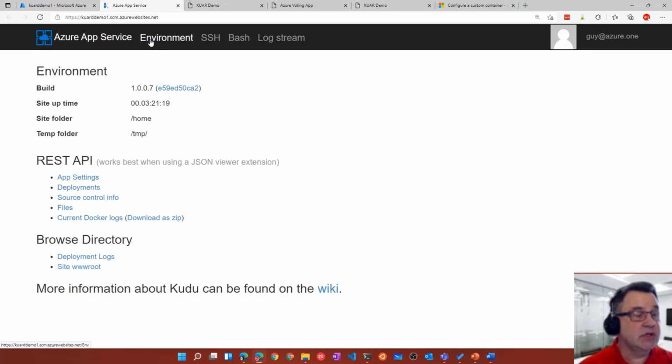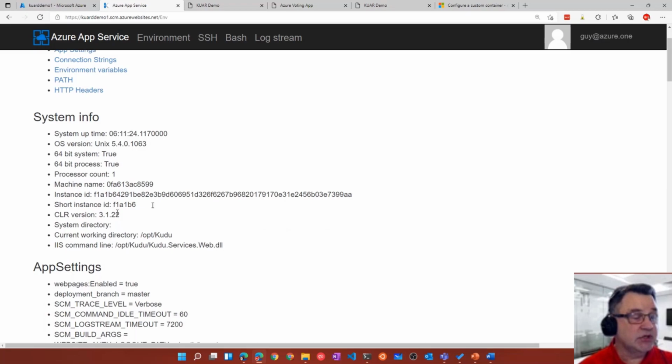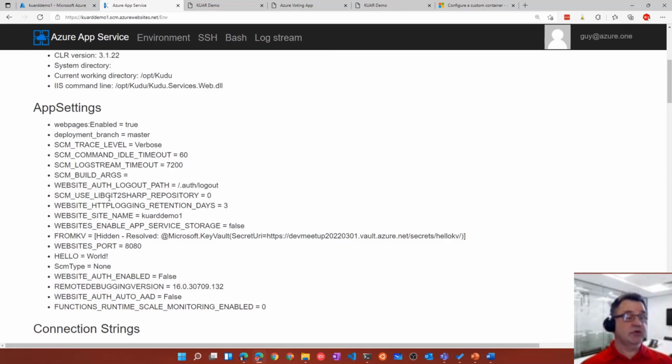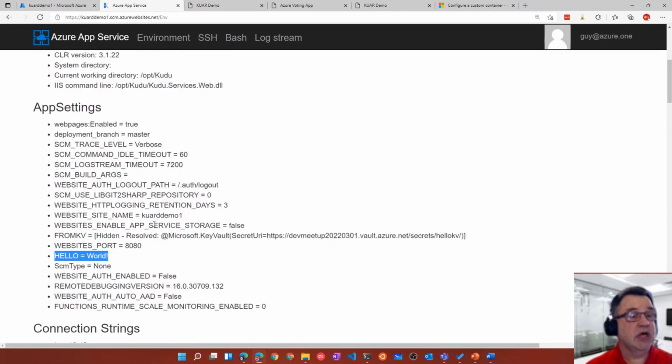But I can click here on environment and get a list of system information, sorry, and some app settings. So these are super important. We'll take a look in a few seconds at ways to pass environment variables to our container. But here you can make sure that, let's say here I have an app setting hello world, this will be passed as an environment variable in our container. But you can troubleshoot to make sure that everything's okay, right?